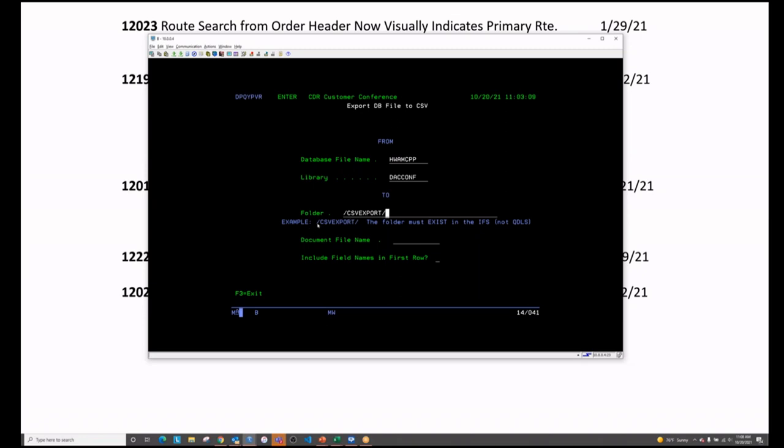It tells you how to structure it. You need the forward slash at the beginning, forward slash at the tail, so it builds up basically a string of information that tells the system, here's where to put it. And then what you want to call it, you'll want to end it in CSV, just so it'll automatically open up in Excel.